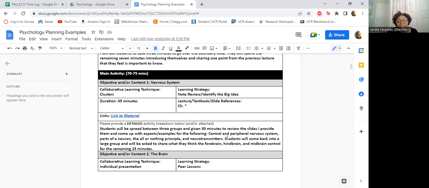And then you'll have the detailed breakdown. So students will be spread between 3 groups and given 30 minutes to review the slides and come up with aspects and examples for the following as listed. Students will come back into a large group and will be asked to share what they think the forebrain, hindbrain, and midbrain control for the remaining 15 minutes. So it tells us what they're doing for that time zone, the kind of definitions that they're aiming to discuss, so on and so forth. That's what we mean when we say detailed.